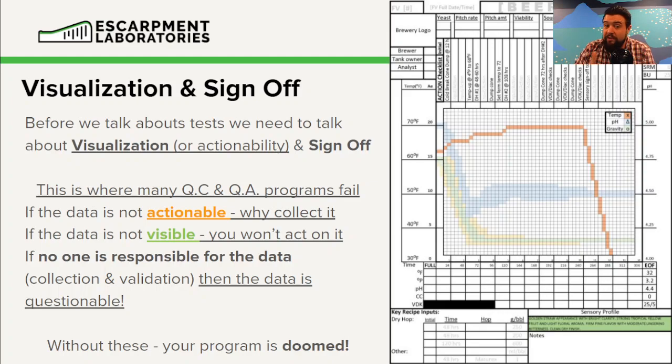That's one part. The other one is sign-off. Every single action is done by someone. And if we don't know who did that test, we have no idea how we can validate that data. If no one is willing to sign off and own that data, then the data starts becoming questionable. This is why having visualization and sign-off or ownership of the data is very, very important. Without these two, QC programs can start doing really well, but over time they will fade and wane. If no one's responsible for the data and no one understands why they're collecting the data, it tends not to be collected. We're not going to get into the psychology of things like that, but that's typically how it runs.